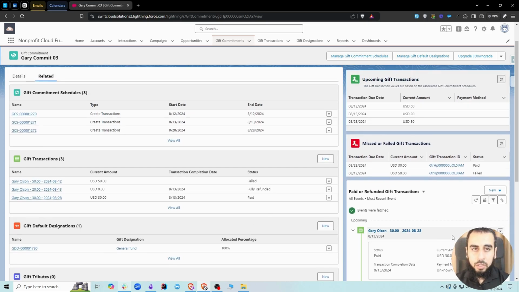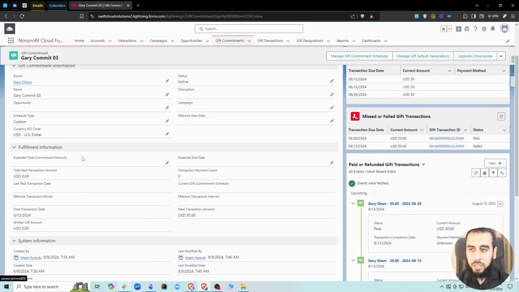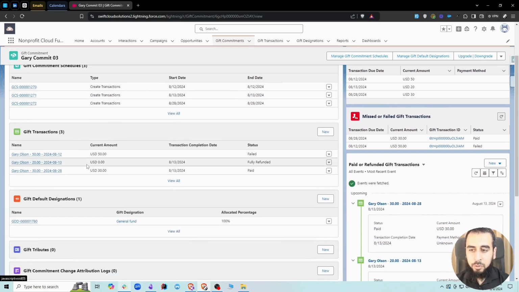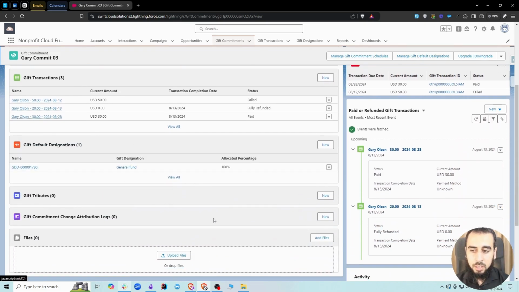Okay, we looked at all of the components to the right. We looked at the details. There are some additional fields here that we could look at. We looked at the schedules and the gift transactions. We'll talk about the designations in a later video.